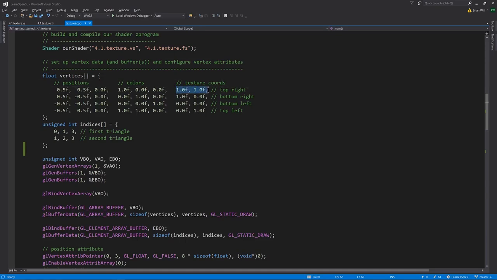So the top right gets 1, 1, the top right of our texture. The bottom right gets 1, 0, the bottom right of the texture. The bottom left of our rectangle is mapped to the bottom left of the texture, 0, 0. And the top left of our rectangle is mapped to the top left of our texture.